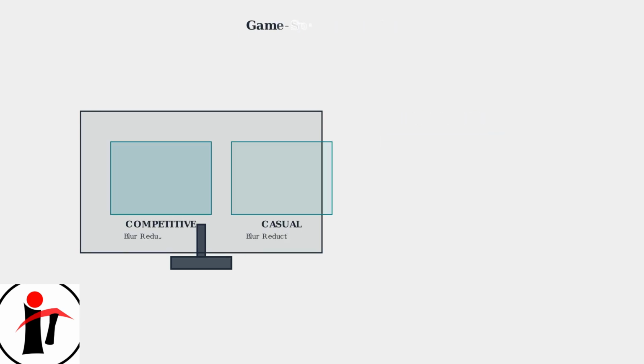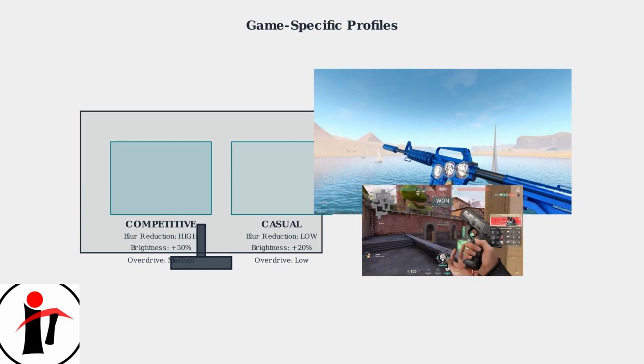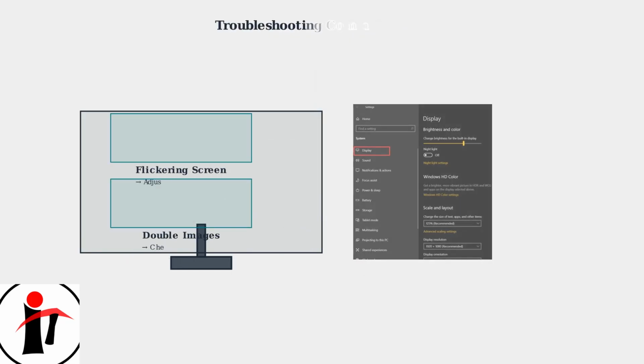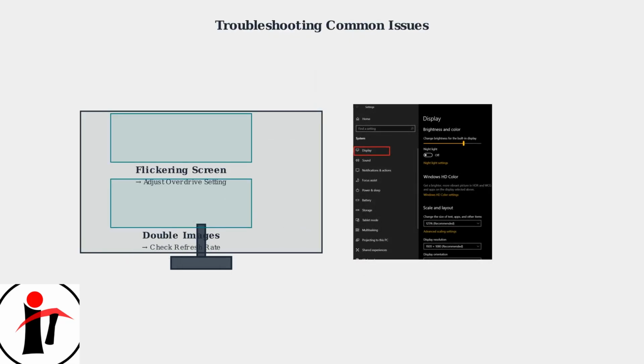Create game-specific profiles for different gaming scenarios. Competitive games benefit from maximum blur reduction, while casual games may prefer balanced settings that maintain visual quality. If you experience flickering or double images, adjust the overdrive setting or verify your refresh rate is set correctly. These issues typically occur when settings are mismatched.